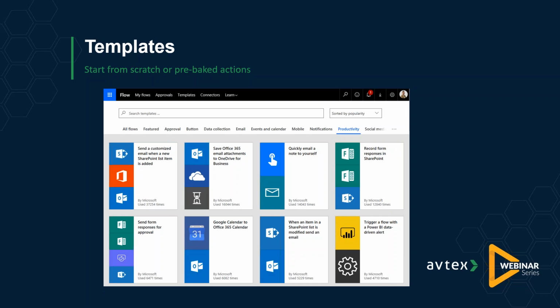But it's not just, once again, these SharePoint services. You can see, if I want to start moving information between Google calendars and Office 365 calendars, or triggering an event from a Power BI data-driven alert, all of these different things are possible, and they have categorized them. These are maybe just some of the productivity ones, but if you want to have some integration with social media, or look at calendar events or data collections or button flows, all of those things are possible to maybe get your juices flowing and understand where you can start.